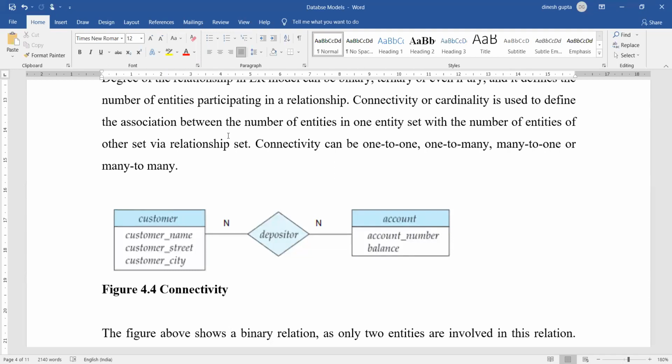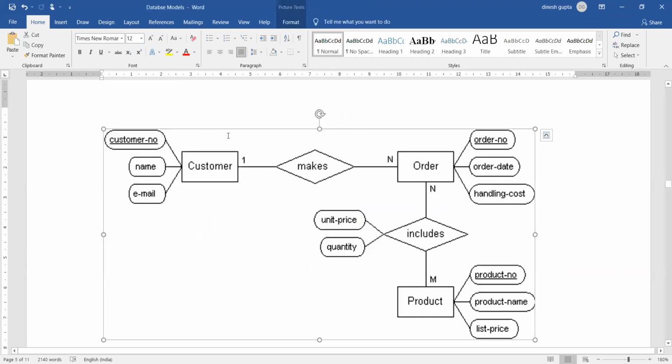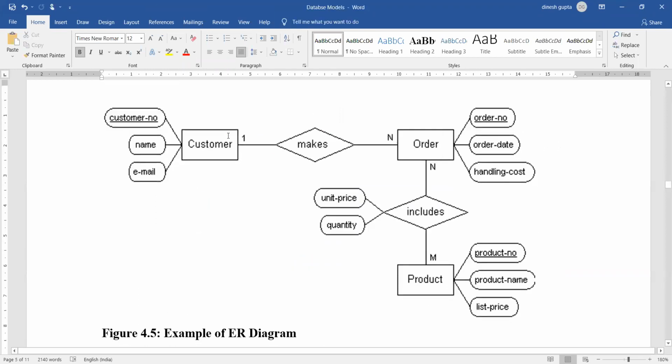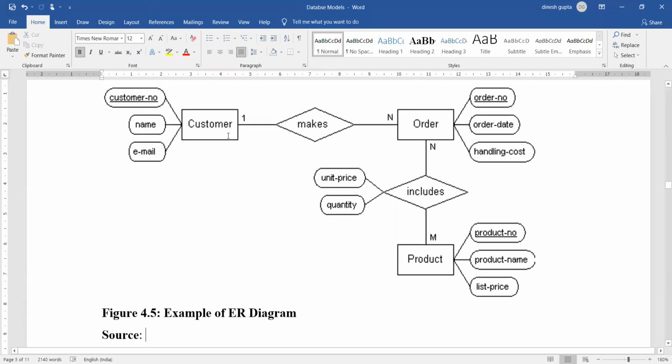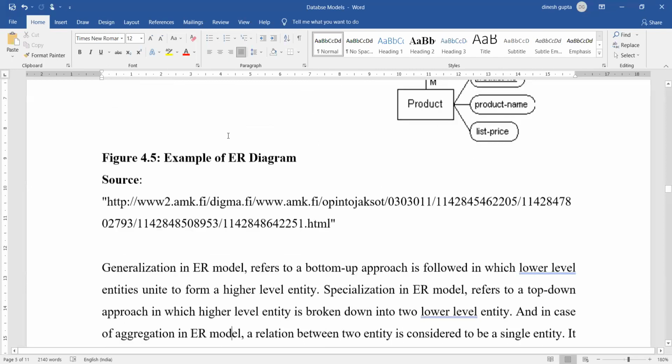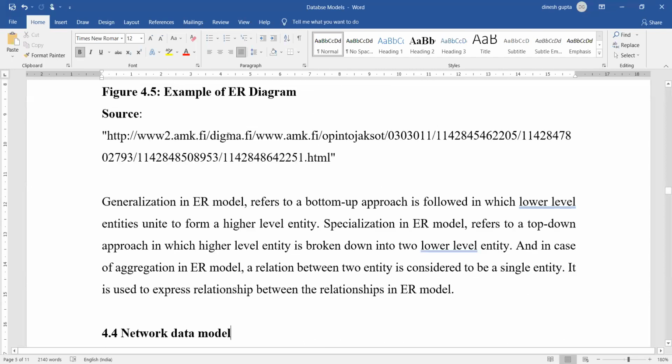Okay, so what is the maximum and the minimum value of n? What is the maximum and the minimum value of n? It is represented as cardinality. This is the example that we discussed last time while we were discussing the entity relationship model with the help of the ER diagram. Generalization and specialization was also discussed.